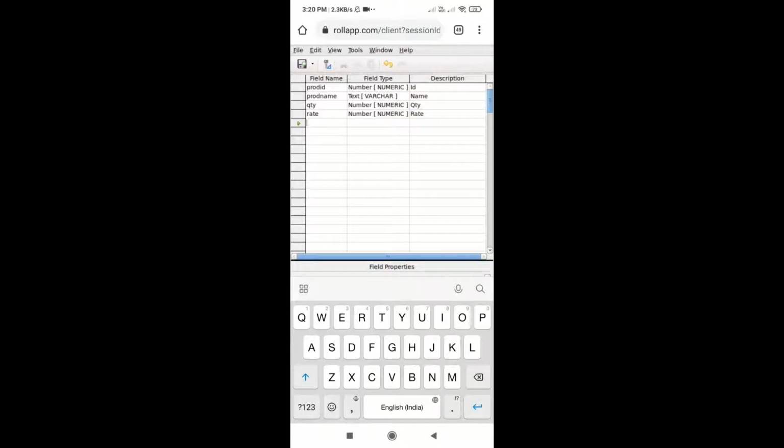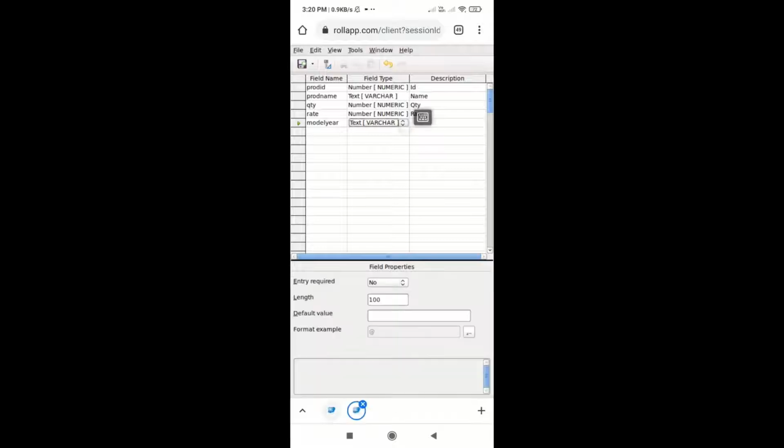And the last is model year. Again select the field type as numeric because they have just asked us for the model year, not the whole date. That's why I'm selecting numeric here. And then write the description.